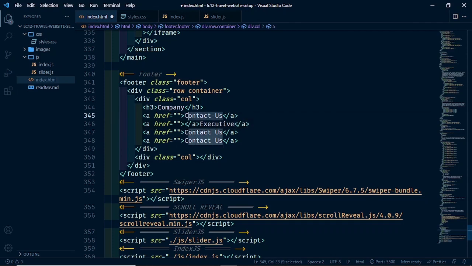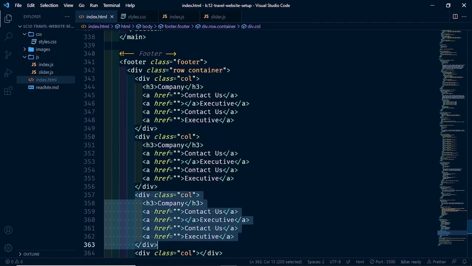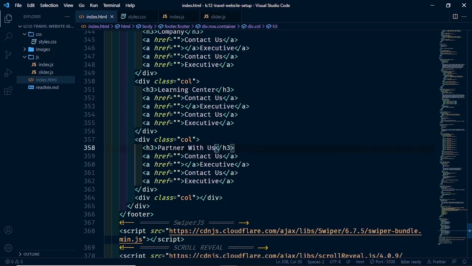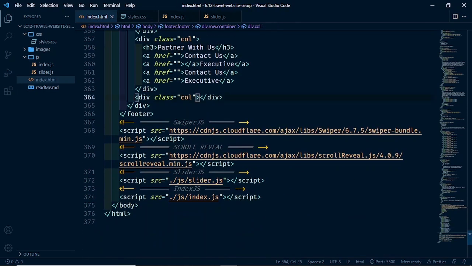Then let's just copy this one. Let's copy this and paste it here. Let's paste it here. Then let's copy this column down 2 times. Then here let's say learning, so learning center, so learning. Then the third one should be, let's say, partner with us. Then the last column, we're going to have our images there.